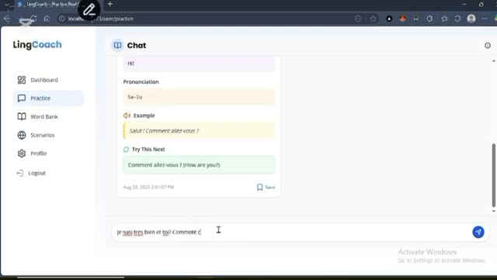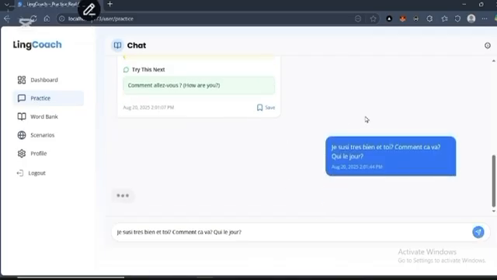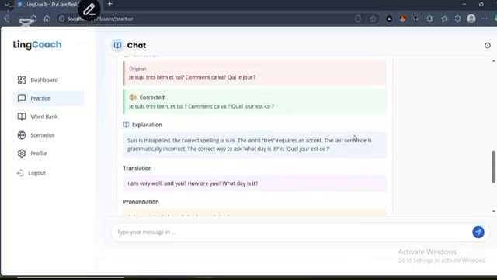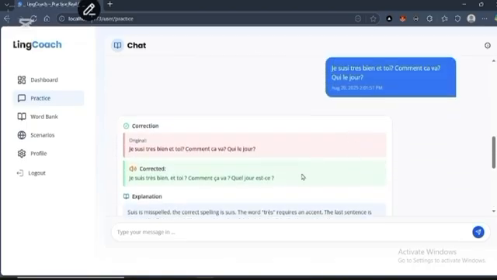Okay, let's try another word. Je suis très bien. Oh, I made a mistake in my suis, but that doesn't matter, because that's the whole point of LingCoach, helping you develop your language faster, okay? And also practice-based learning, because that's what's really important. So you can see that we've been corrected, okay?